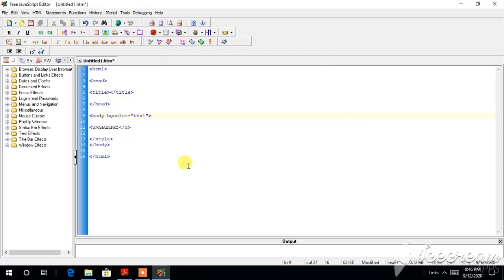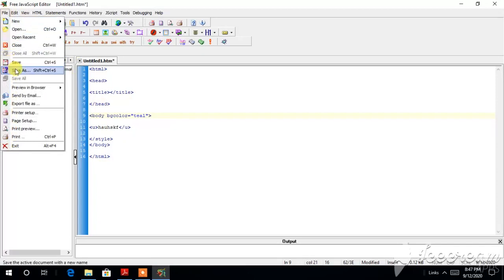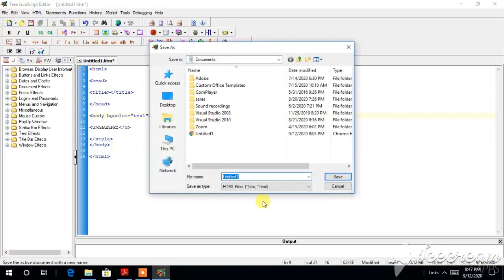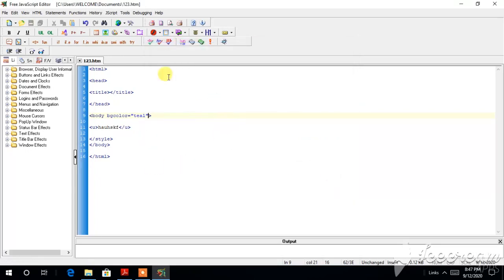Okay, whatever color name is there, I've given this file. I just save it as an HTML file. It will be saved as HTML. I'm not writing "untitled one", I'm writing 123, and save it. Now I will be running it.